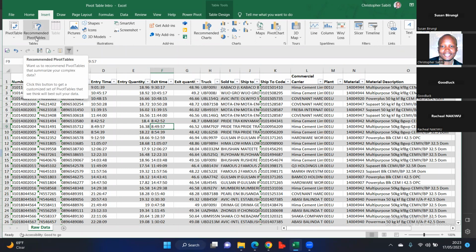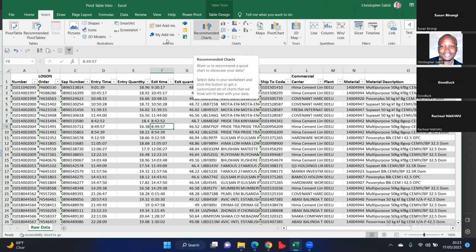Excel, as I told you previously, these days has artificial intelligence in some of the systems we are using, and it will always help you to do some of the things. So if you don't know where to start from, you can always start from recommended pivot tables. And even when you go to charts, there is always recommended charts. So don't hesitate to click there, you can always come back.